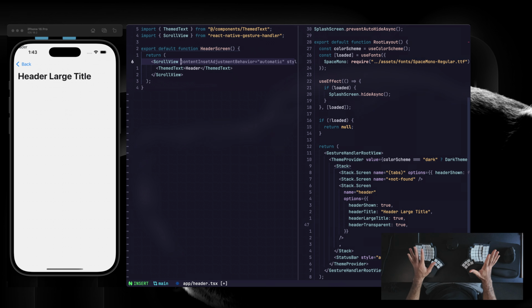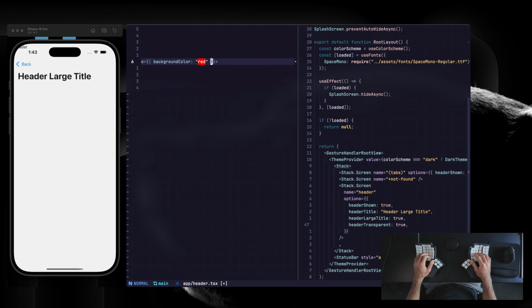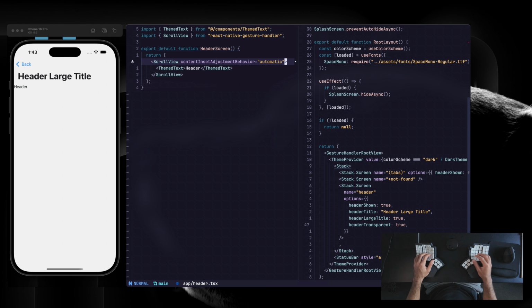To fix that, there is this prop called content inset adjustment behavior, which will basically calculate the height of your header in your scroll view and add some padding accordingly. So we can do that. We do not need this style. And we want to set that prop to automatic. So there we go. It automatically adjusts the inset.